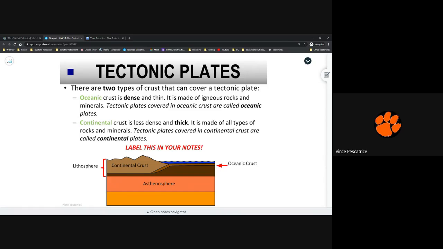So, quick physics lesson: something that is more dense will sink below something that is less dense. So, for example, oil and water. If you ever mixed oil and water together, oil is less dense than water, so the oil will float on top of the water. But if you drop a penny in the water, a penny is much more dense than water is, so it'll sink to the bottom.